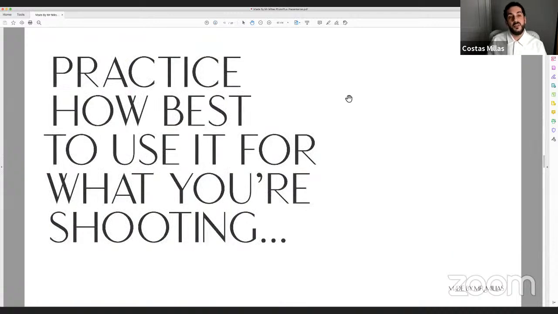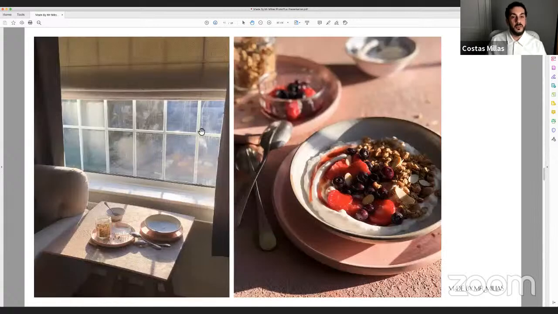So my next tip really would be to practice how best to use the light for what you're shooting. And I'll give you an example. So let's go back to my living room and excuse the dirty windows. This was taken when I was having some work done, so they're covered in dust. But this again was a really sunny day. And I wanted to create a breakfast scene.